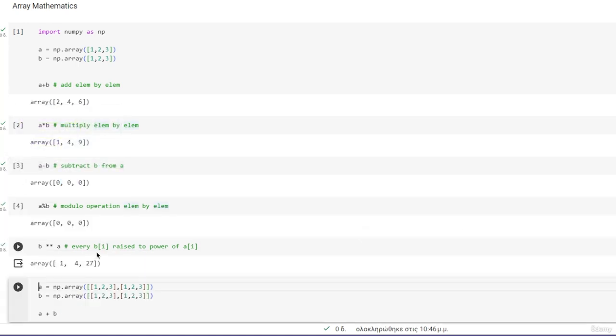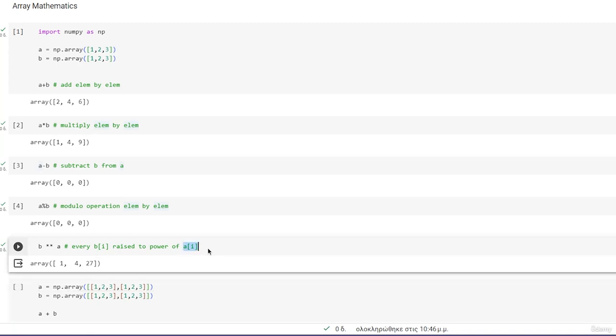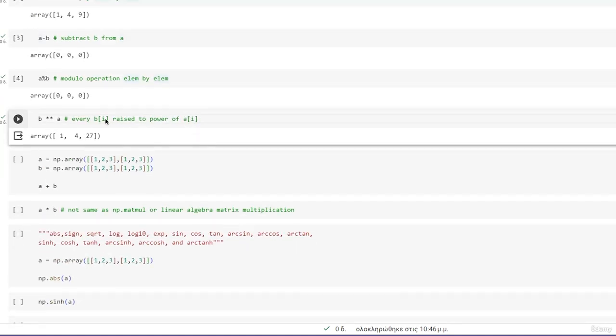And you can also raise each element of an array A to the power of another array, for example B. In this case, as you can see, every element in B is raised into the power specified by A. Again, this is done element by element.